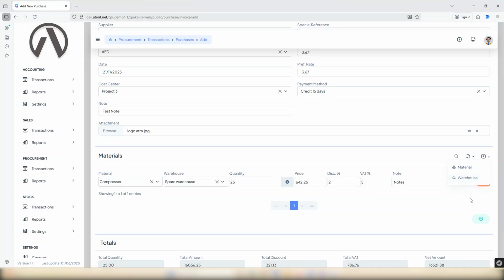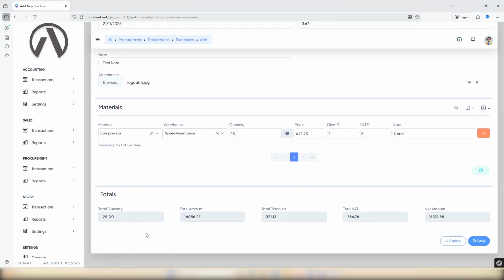The system supports bulk processing by uploading materials in Excel format. Click the displayed icon to download the template. Enter all material details, save the Excel file, and select Import from XLS to upload the data seamlessly. All values entered will be added in the Totals section: total quantity, total amount, total discount, and total VAT. The net amount for the transaction will be calculated and displayed automatically.